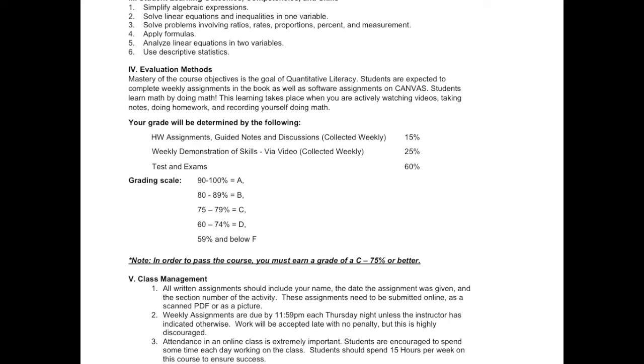All right, this is how you get your grade in the course. Mastery of the course objectives is the goal. We want you to learn the material. And so you have homework assignments, guided notes, and discussions that are collected weekly. This is going to be the meat of your time, learning and doing the homework. That accounts for 15% of your grade.